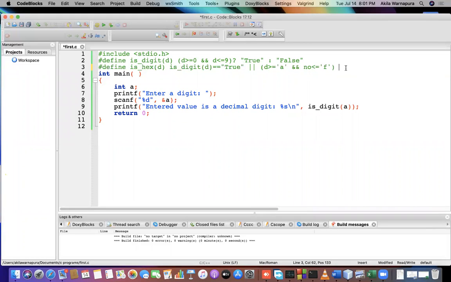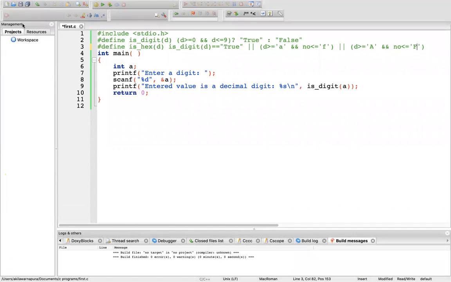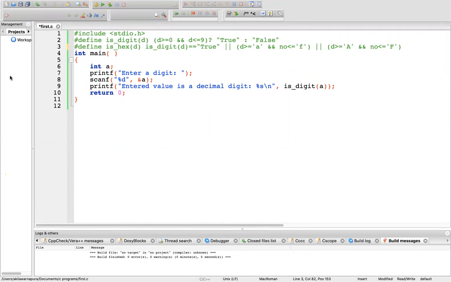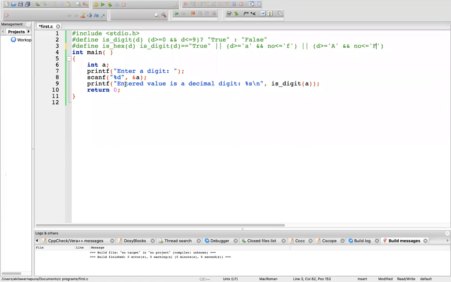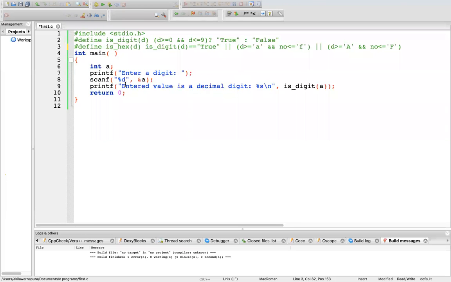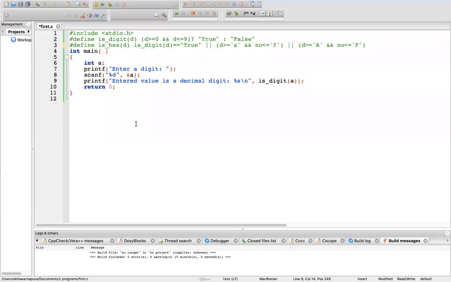Not only this one, you have to use another OR operator and capital A to capital F. So I copy this one and paste it here. This should be capital A to capital F. I decrease this a little bit, otherwise you can't see the entire one.